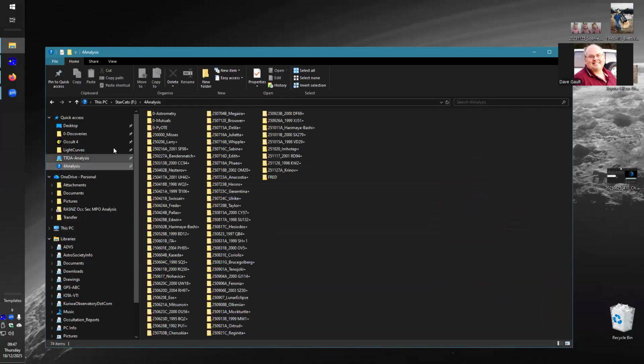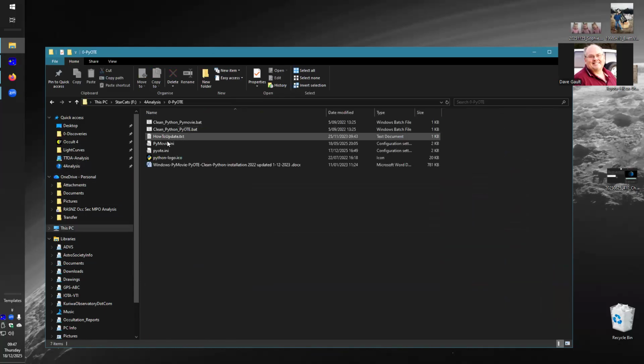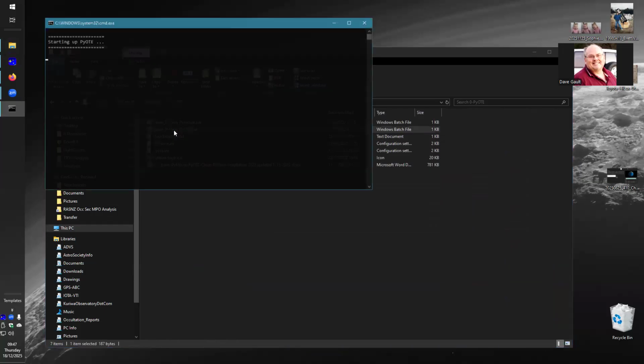I keep PyOTE here, and there's a batch file that you simply start. It can take up to 30 seconds for PyOTE on my computer anyway to decide that it's going to work and be ready. So we just got to sit here and twiddle our thumbs until it starts. I don't know why. Here we go.